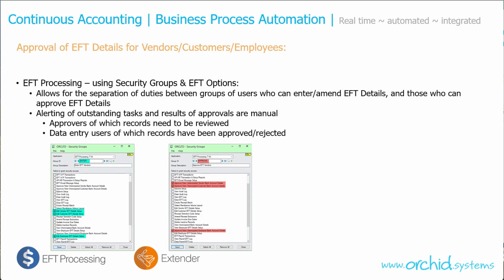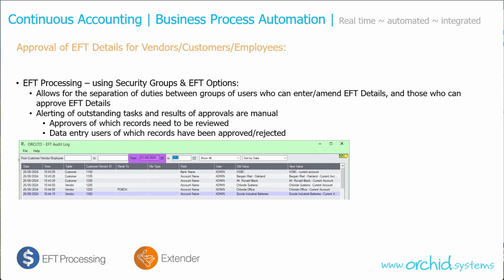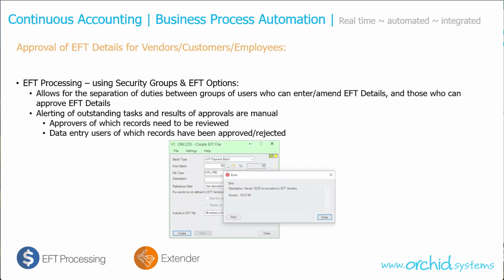But the alerting or notification of outstanding tasks or results of approvals are all manual. The approvers need to search for which records need approval. And because you cannot create an EFT file for a vendor, customer, or employee if the EFT bank details are not active, data entry users need to review the records to see which ones have been approved or rejected. They do not get any automated notification of the results of the review.